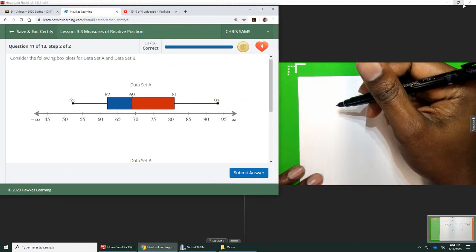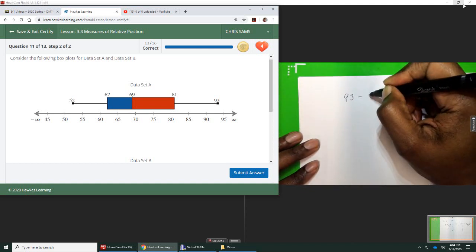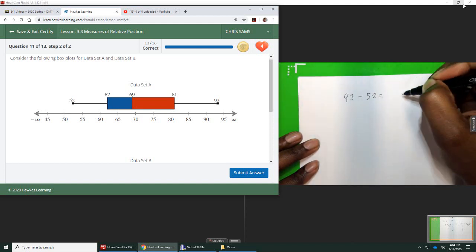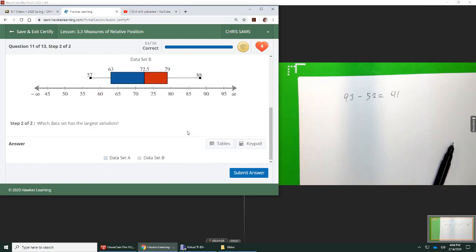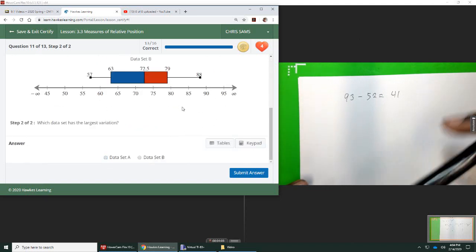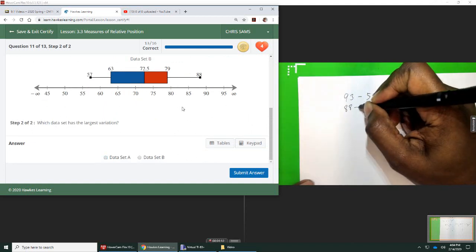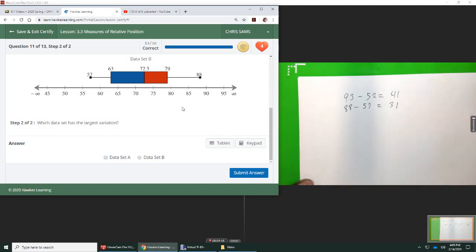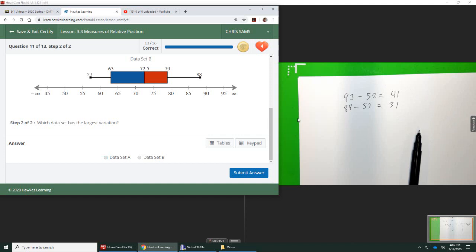So for data set A, we see the biggest number is 93. The smallest number is 52. If we subtract those two, we get a spread of 41 for data set A. For data set B, we have 88 for our largest. We subtract 57. That gives us a spread of 31. Okay, so the largest spread is going to come from data set A. It's more spread out.